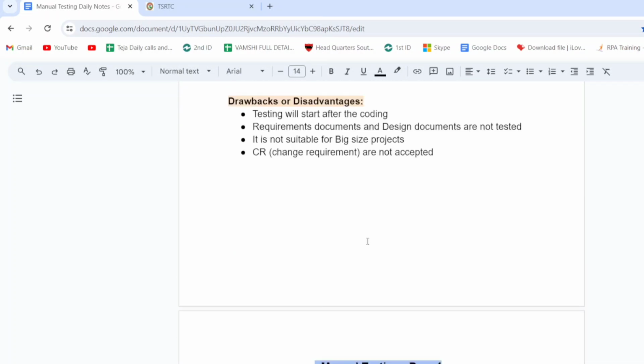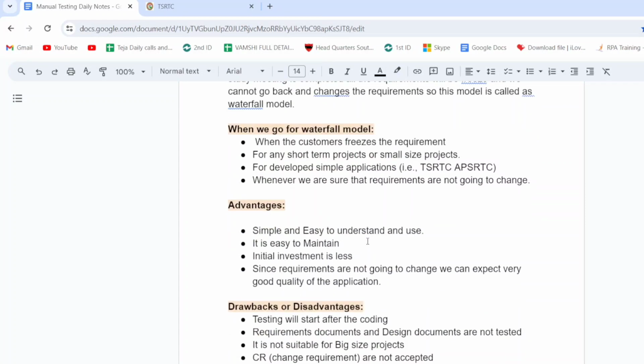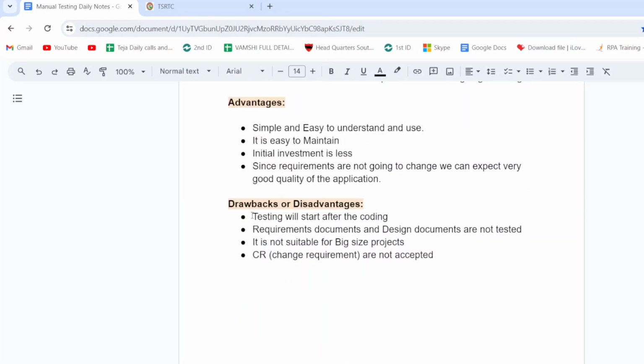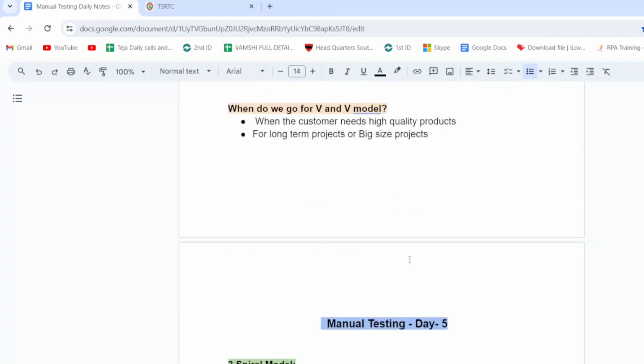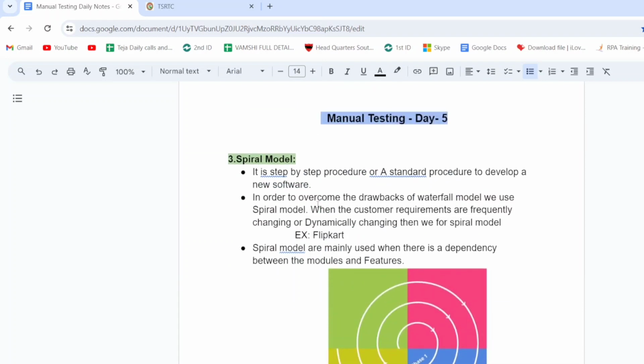So, what are the drawbacks of waterfall model? See here. Testing will start after the coding. Requirement documents and design documents are not tested. It is not suitable for big size projects. Change requirements are not accepted. So these are the drawbacks of waterfall model, and in order to overcome these drawbacks, we use spiral model.